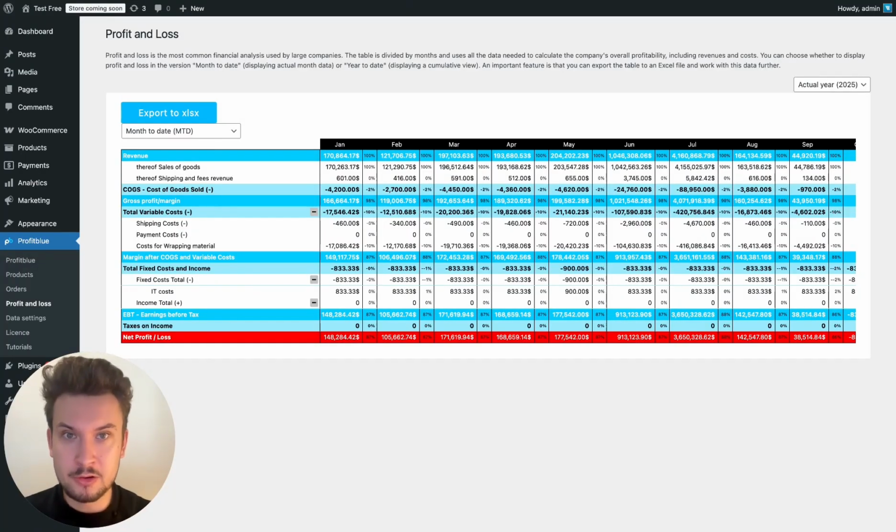We use it to track your finances on your WooCommerce store very easily. Everything is automated and I will introduce you how to set it up, how to set up every data, how to look at the graphs, how to look at the tables and more. So firstly, we have the profit and loss.